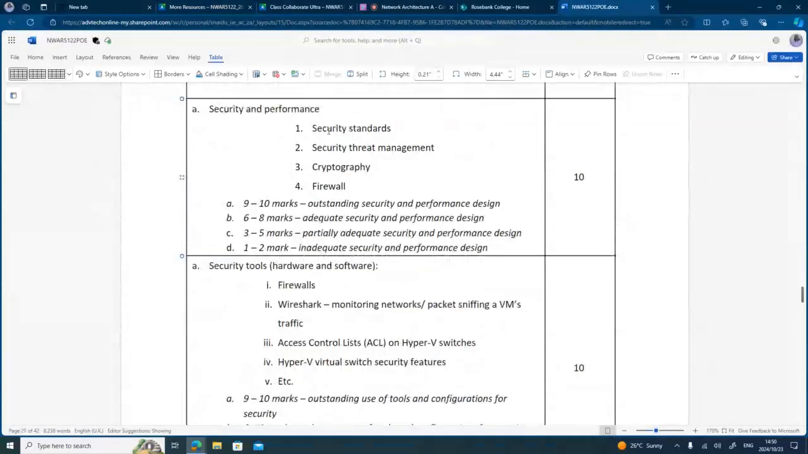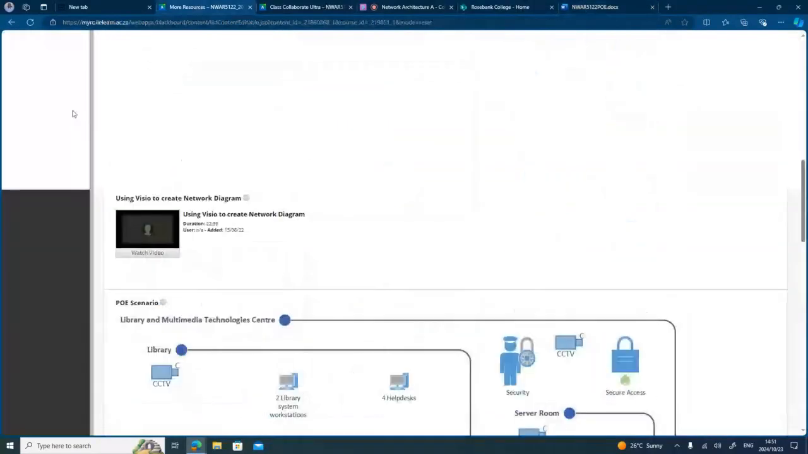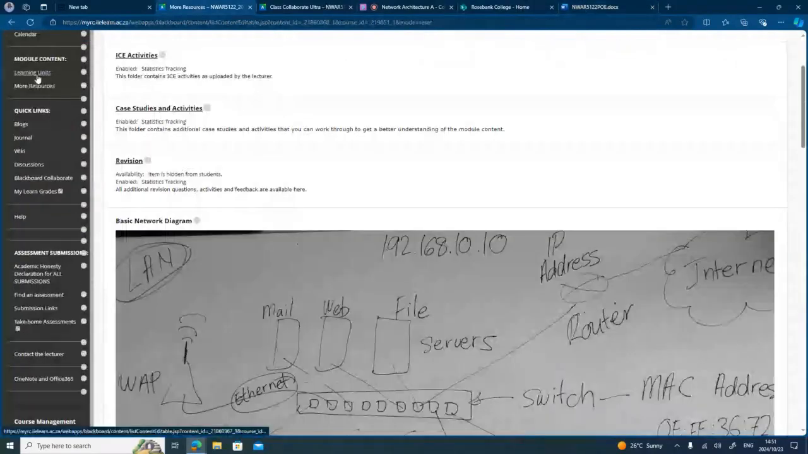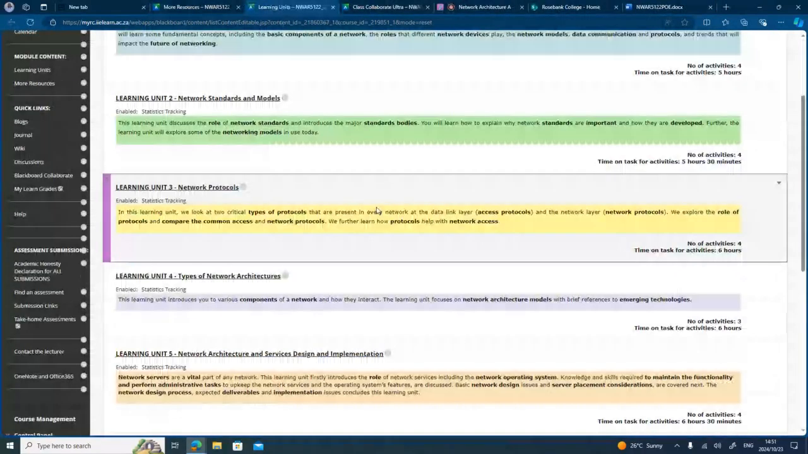Security and performance. Security standards, security threat management, cryptography, and firewall. What are we going to be talking about here? What did we learn about? We learned about public key infrastructure. We learned about firewalls. Go back to your notes, go back to your slides, go back to RC Learn. Look at the security that was covered on Learn. So if I go back into Learn now, and I look under my learning units, where is that being covered now?